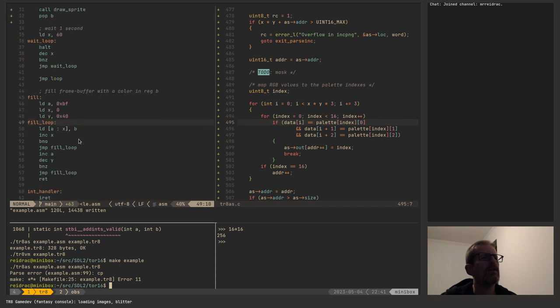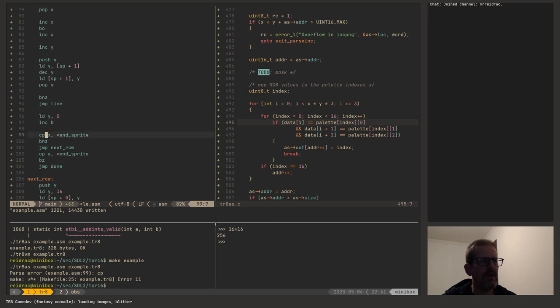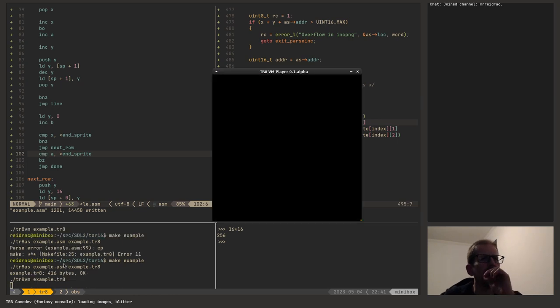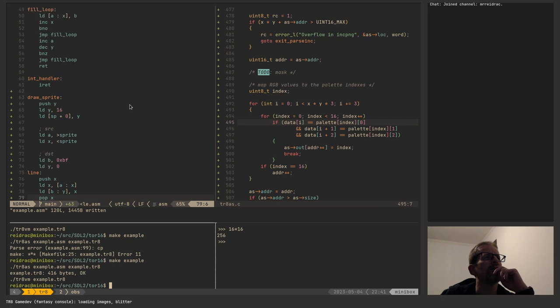Okay, it's not even the assembler that I wrote. Compare. It's not doing it, and it's stuck. So this is not working.